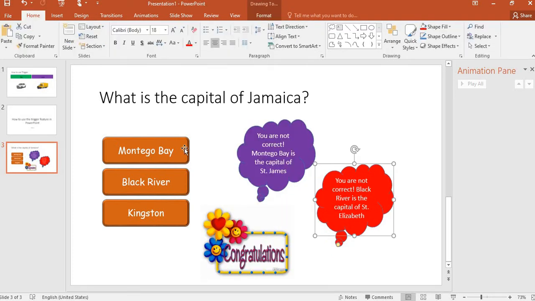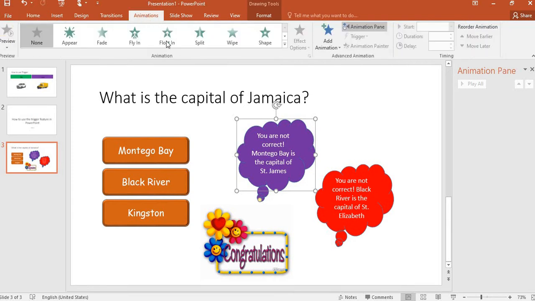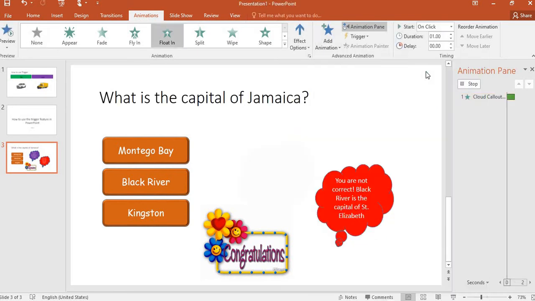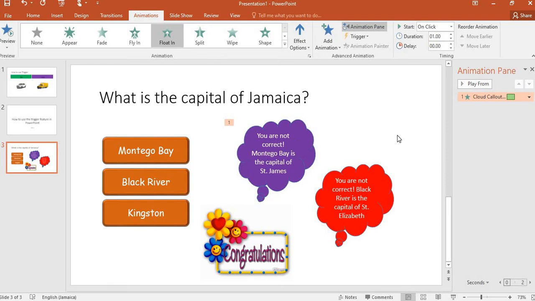My next step is to set the option Montego Bay as a trigger for the cloud that is related to Montego Bay. To do that, I select the cloud that has the information related to Montego Bay, go to Animation, and I'll be adding an animation to that cloud. So I will select the one that says Float In. So now that I've set the animation, I need to set Montego Bay, the word Montego Bay, as a trigger.